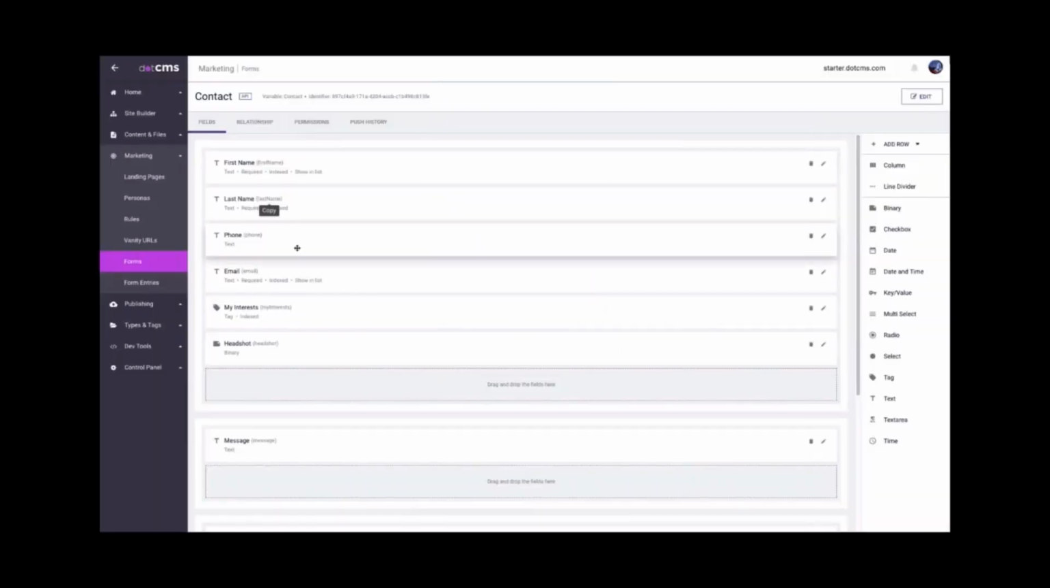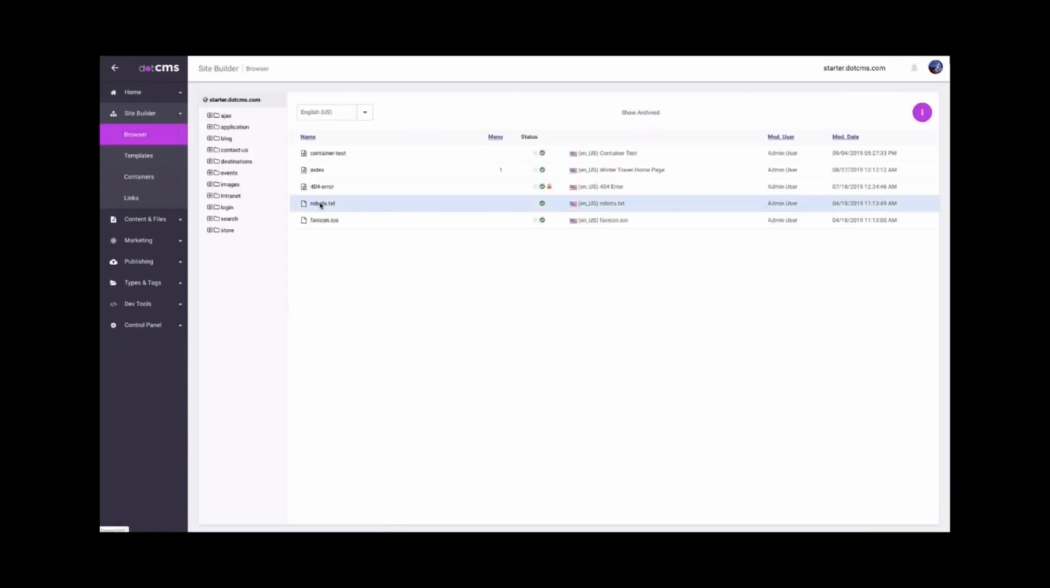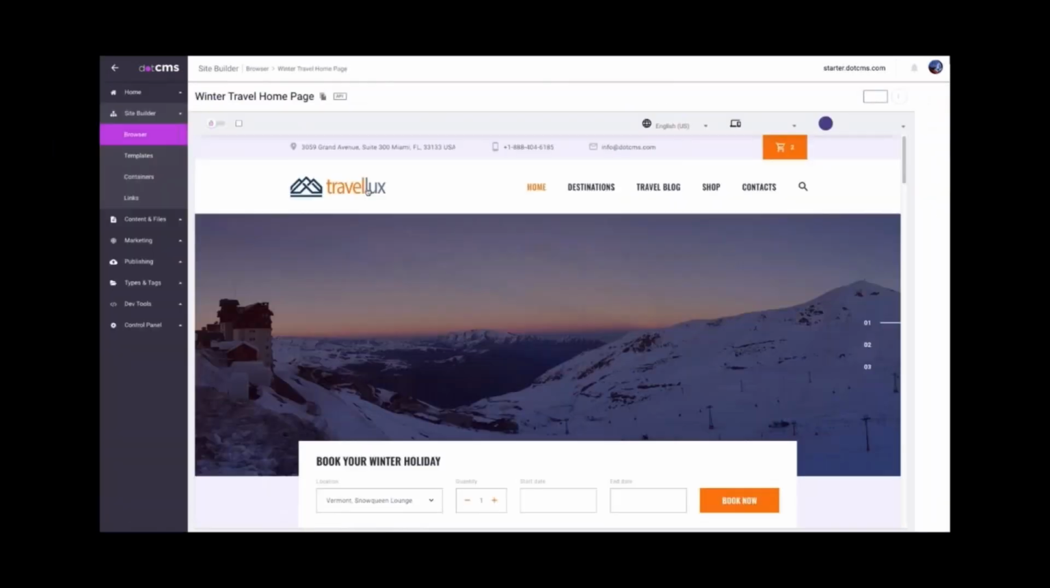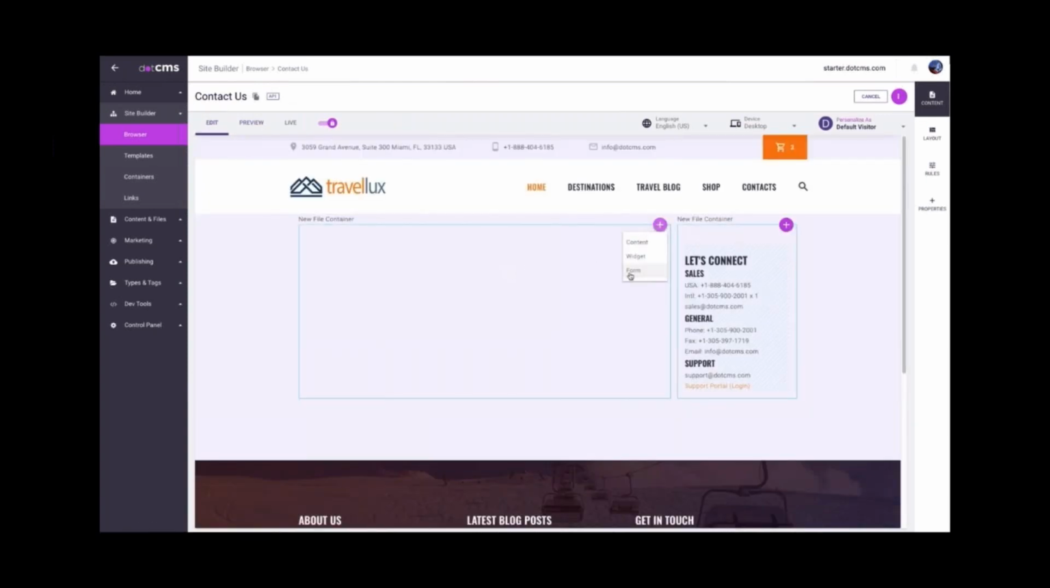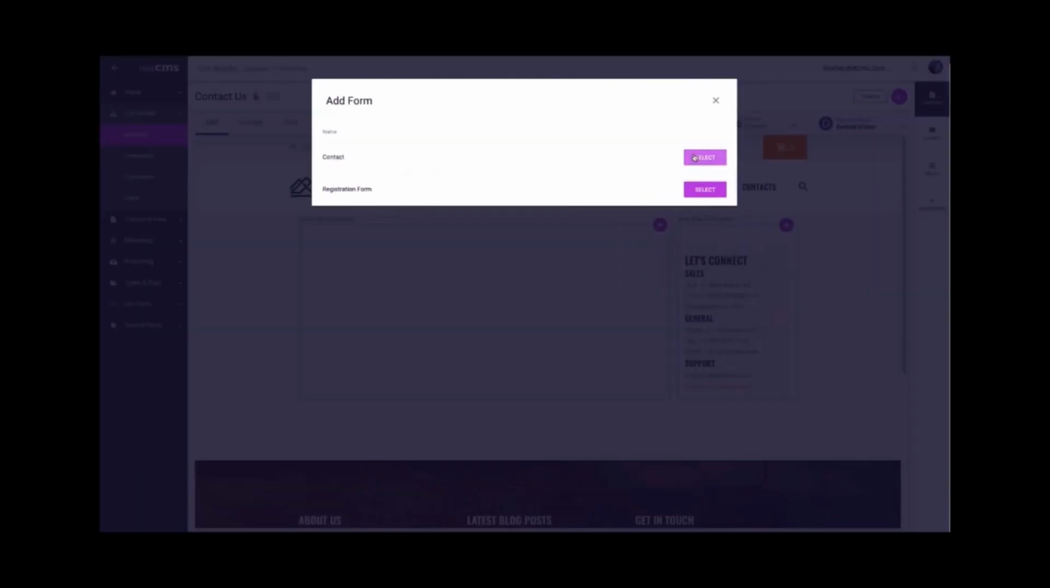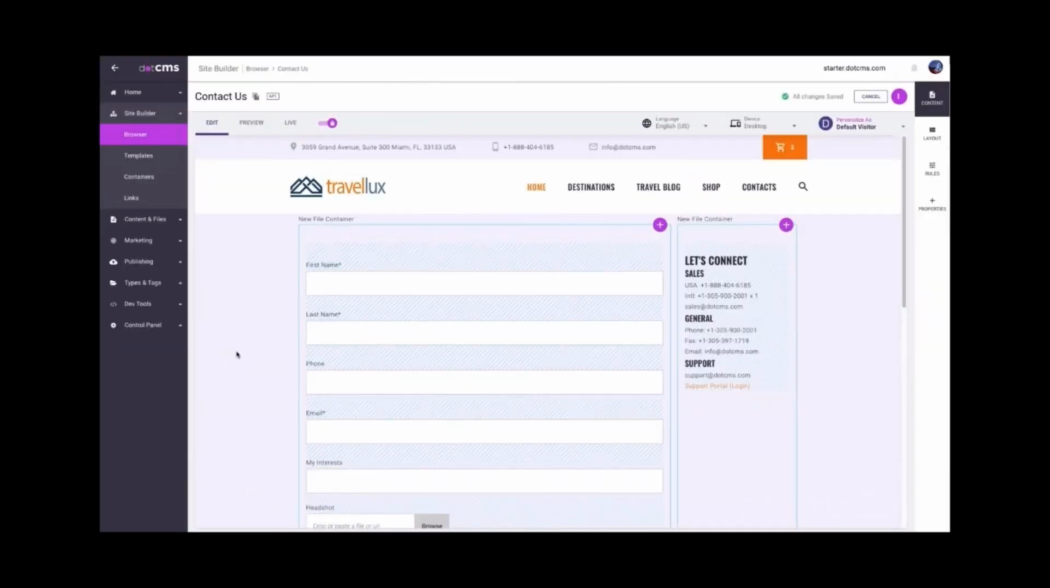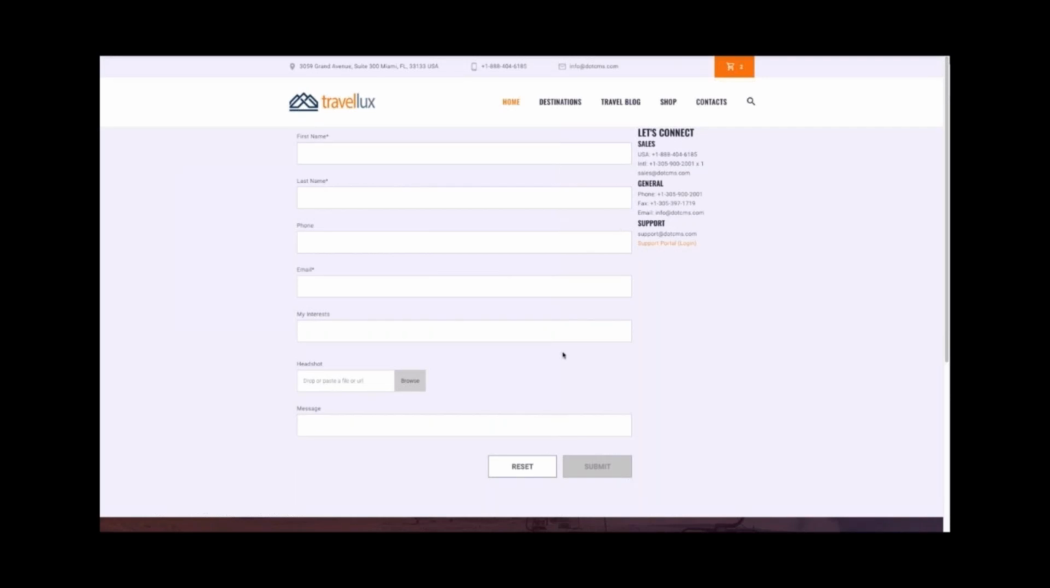To use this Contact Us form, all I have to do is browse to a particular page on my site. In this case, I'm going to browse to the Contact Us page, click on Edit, and say I want to drop our contact form onto this page, and it's going to automatically render. Then I'm going to go ahead and save and publish this. Now when I visit this page on the front end, you can see my form is automatically rendered.